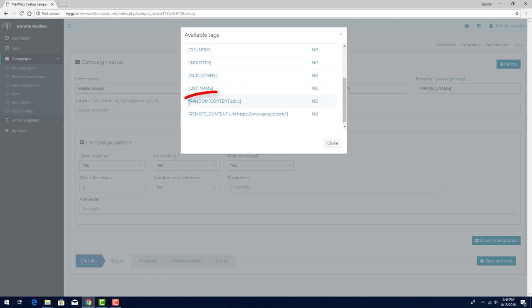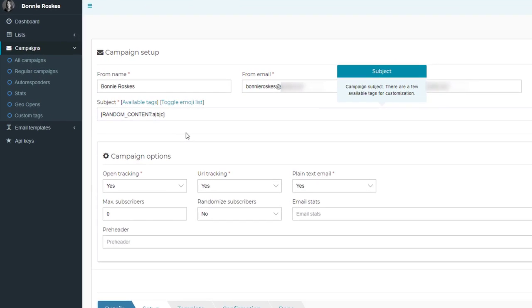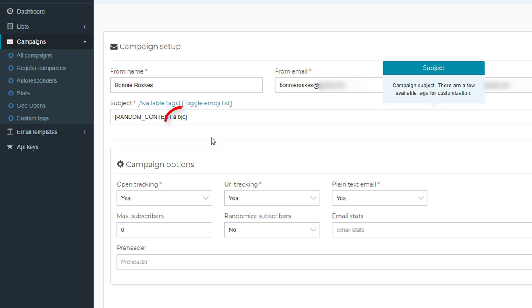I'll copy and paste the random content tag. There are 3 choices of subjects: A, B, and C. I can replace each of these with a separate subject line.